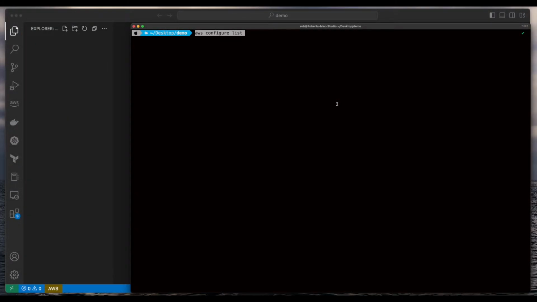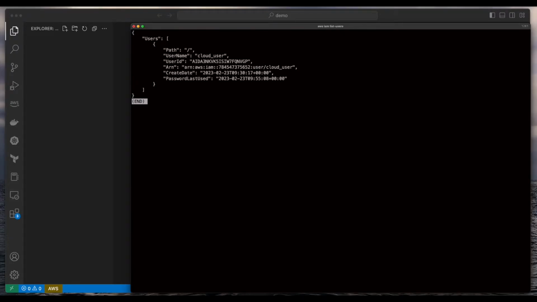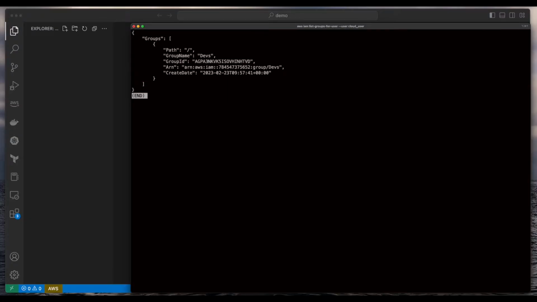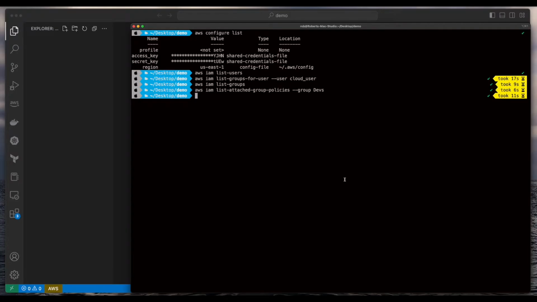Now, to get started, currently I have one IAM user configured on my local machine. And this is the only IAM user I currently have in the account. This user is a member of the devs user group, which is the only group I currently have in the account. And the devs user group has the administrator access policy attached. However, I don't want to use this user when working with Terraform.